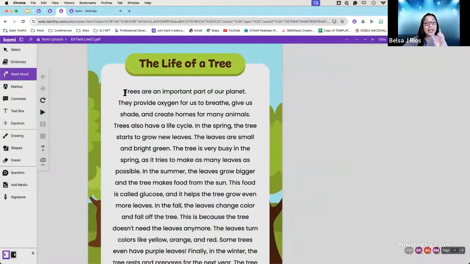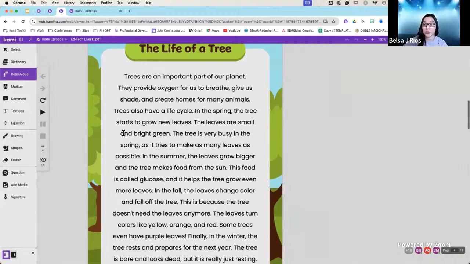And then look as it's highlighting what you are reading. Trees are an important part of our planet. They provide oxygen for us to breathe, give us shade, and create homes for many animals. So again, these are options that are there for your students.